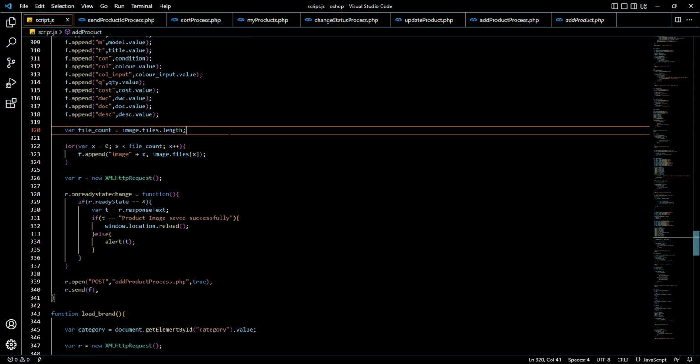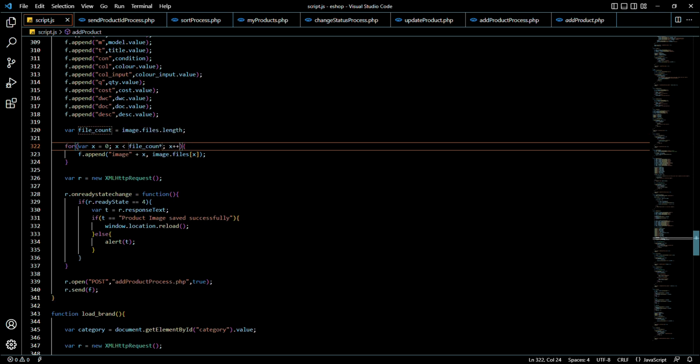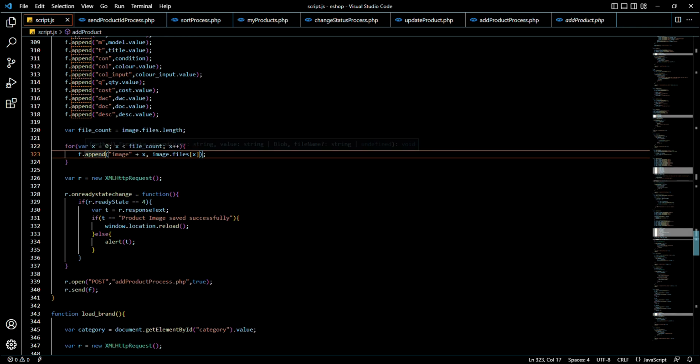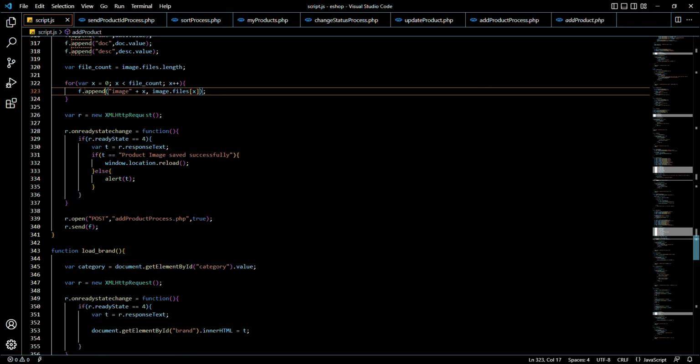So here we taken the file count or the image length, and where variable x is 0, we've asked for the file count to be less than x. So as long as it is less than x, we have asked for the images to be attached, and so the images will be attached with x. So x is the current number of images already uploaded.